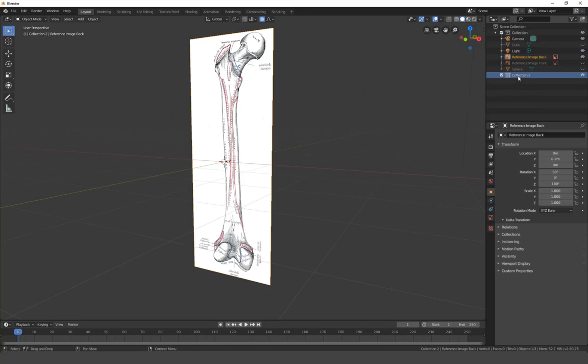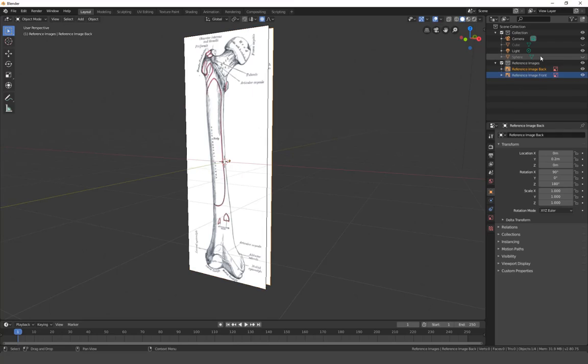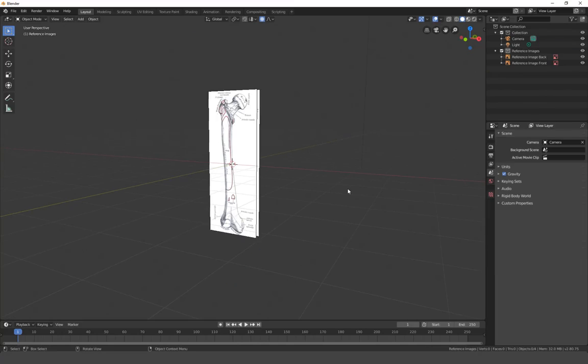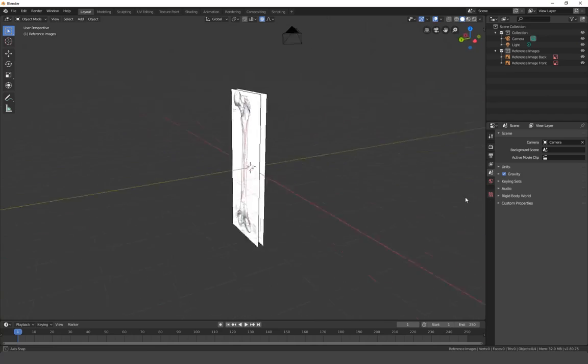I'm going to add a new collection to store the reference images and rename that collection, just making things a little bit more organized. Move them down to your new collection. I'm going to delete the cube and the sphere as we don't need them anymore. And now we have a much more organized scene.